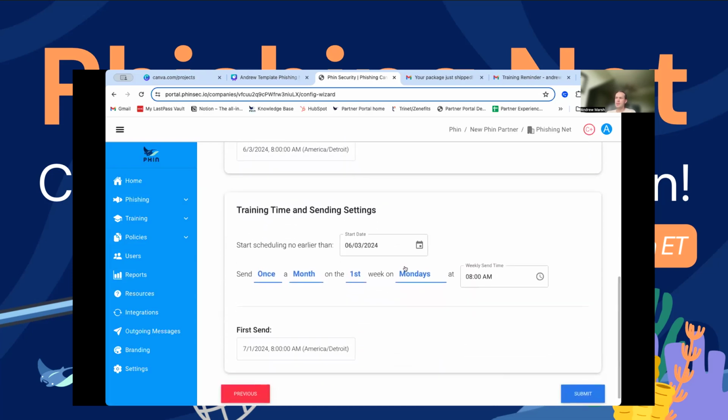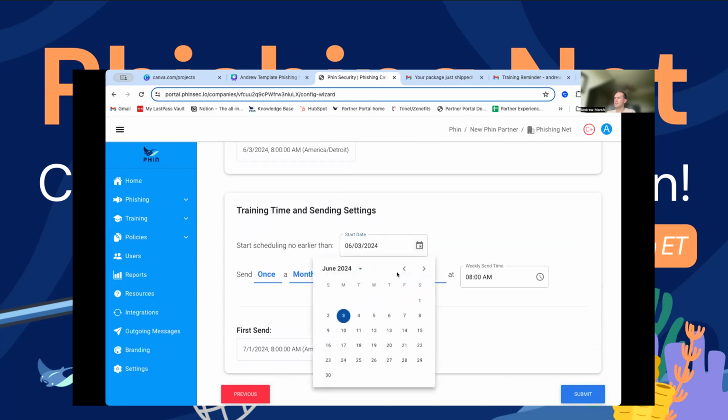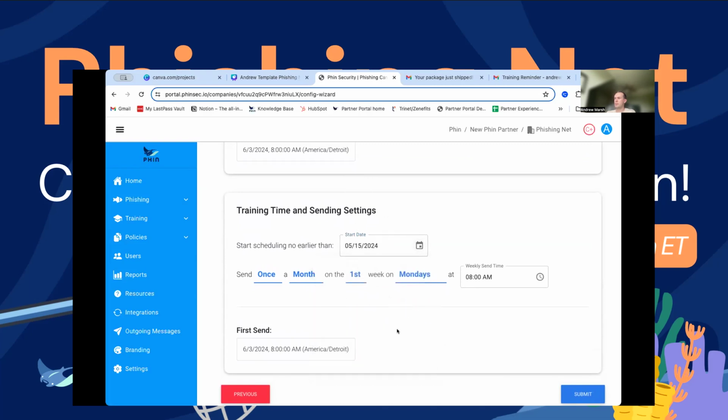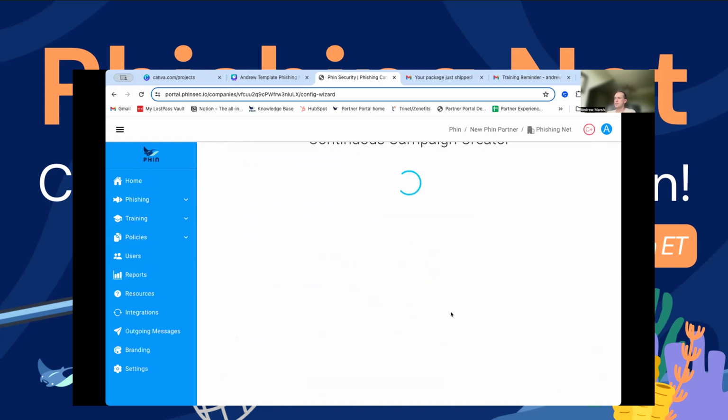And so you can do the same thing for training. Once you do that, by default, these campaigns live separately. So you have to set the schedule for both the phishing campaign as well as the training. But once I'm done with that and I'm happy with it, let's just change this to match up with the other one. So both will be the first Monday of next month, June 3rd, and click submit.